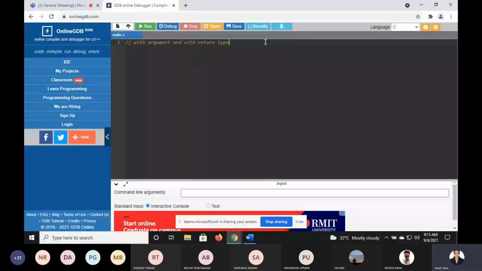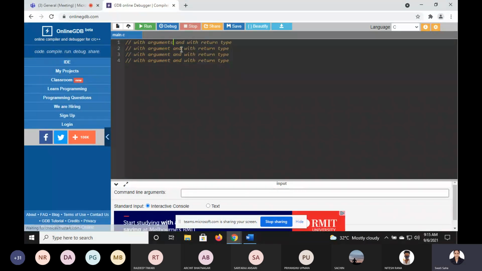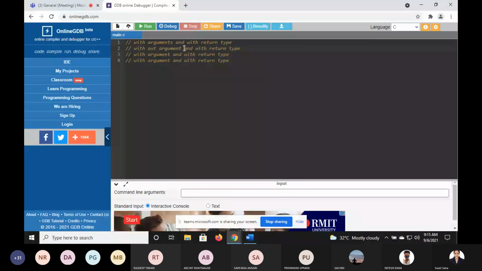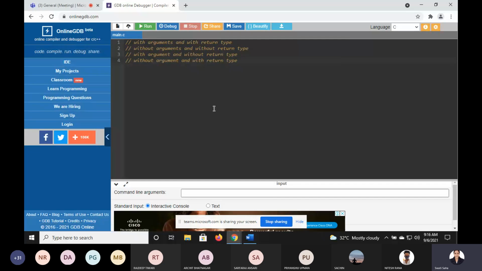See, we can create 4 types of user defined function. Let's see what they are: with arguments and with return type; without arguments and without return type; with arguments and without return type; and without arguments and with return type. So these are the 4 types of function. Now all of you know the meaning of return type.